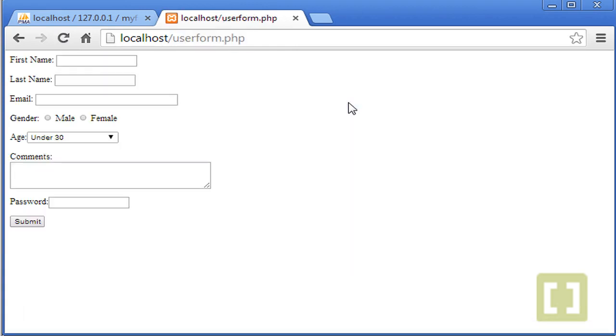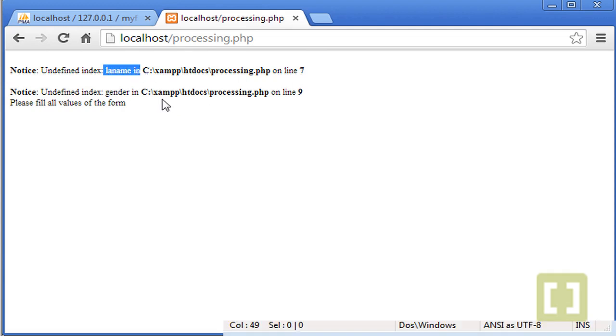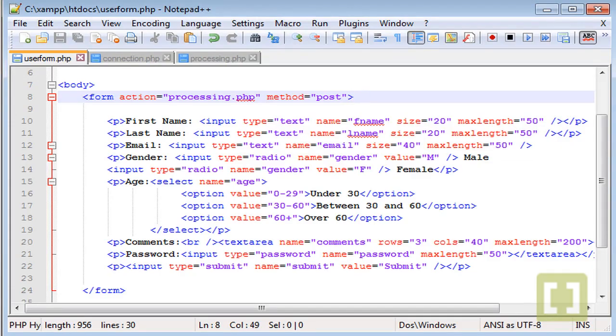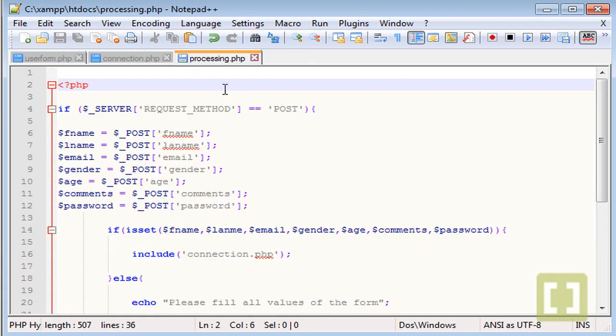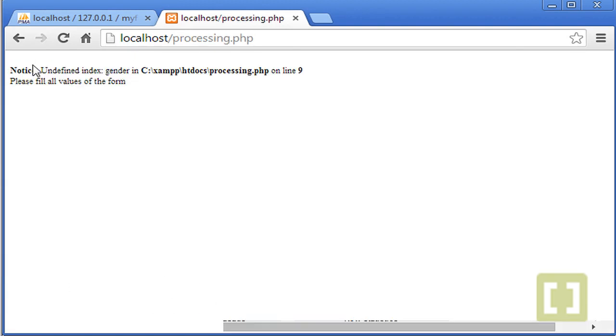So user form PHP and click submit. Please fill out all the values of the form. And we have some errors here already in line 7 and line 9. Gender and L name. Okay, so let's go back here and go to processing. Okay, this is wrong. So now if we repeat it, let's click submit.